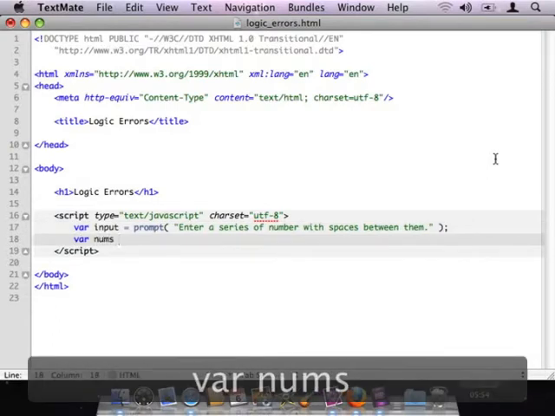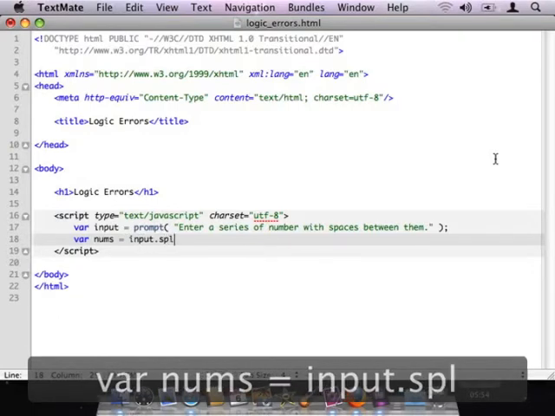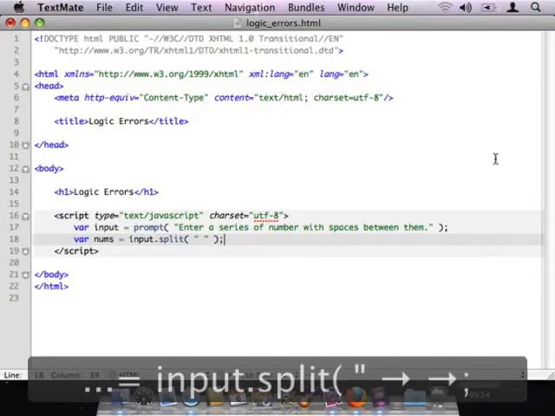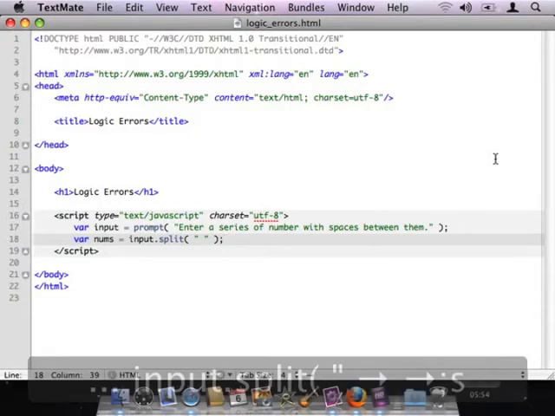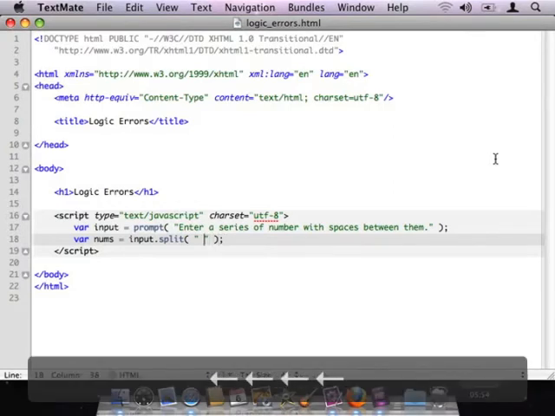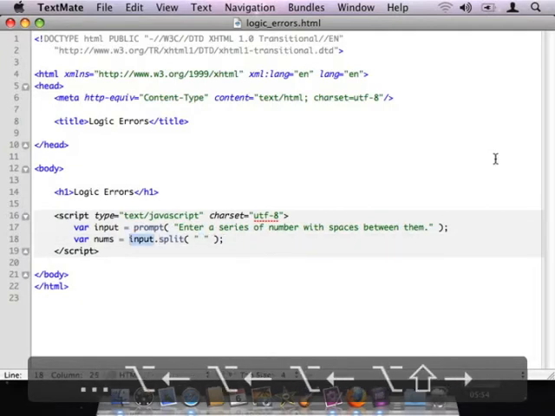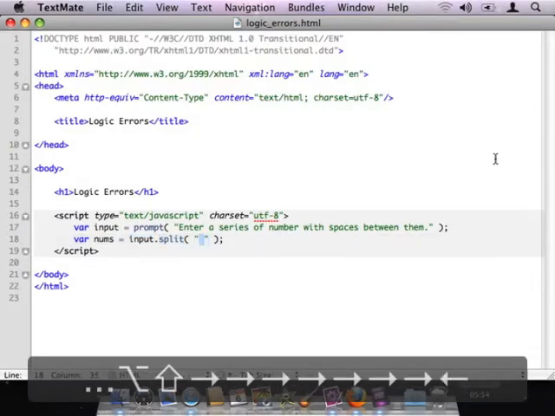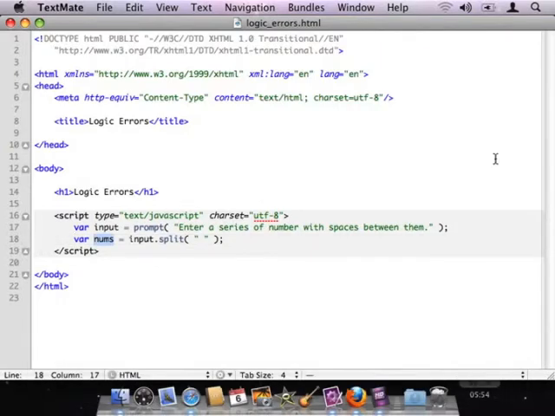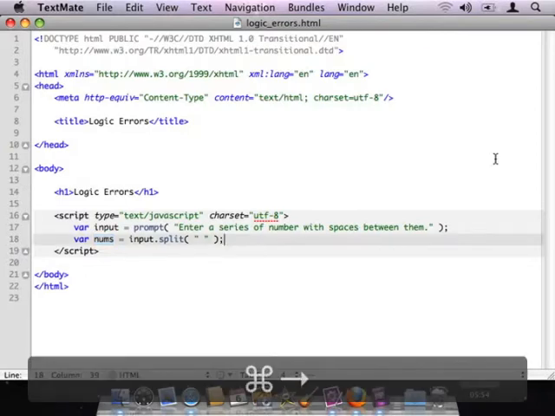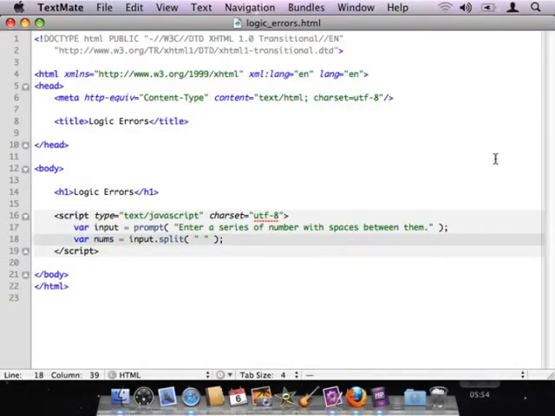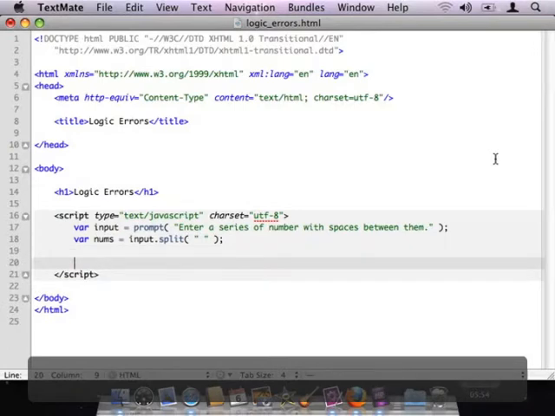What I'm going to do next is create a new array called nums, and the way I'm going to get that array is I'm going to take the numbers that the user entered, and use the split function that we talked about for strings and pass it the space as a delimiter. So I'm going to take the string that they entered with all the numbers in it, a space between each one. We'll split that string everywhere there's a space. That will then result in an array being returned. That array that's returned will then have each one of the individual numbers they entered in each one of the elements of the array.